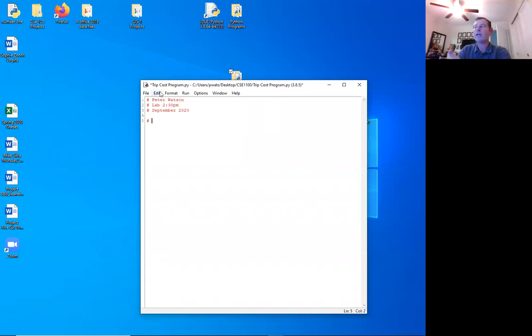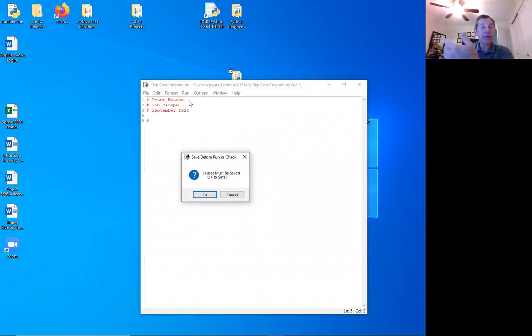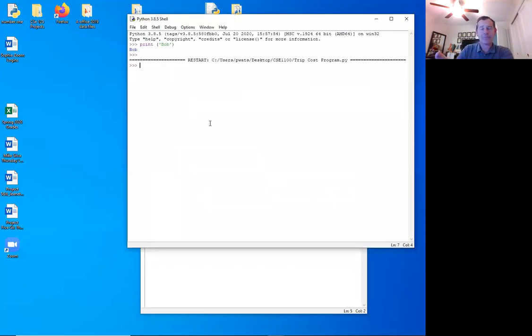Oh, by the way, when you make changes to your program, when you click run and run module, or you just press the F5 key, and you've made changes to it, it will prompt you to save those changes before you run the program. So if you look in the title bar up here, it says trip cost program PY desktop, and it's showing me where it is. So that means that I've already given it a name. I already know where it is. So I can just press OK. And it ran it. Now, there's no code to actually execute, so there's nothing here.